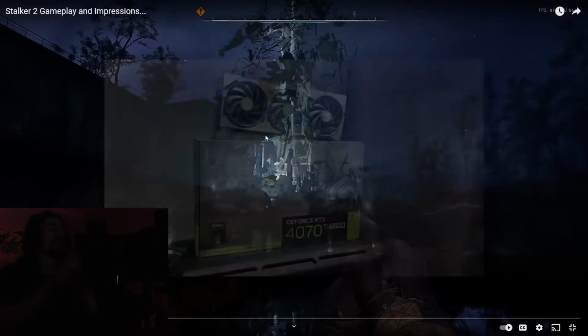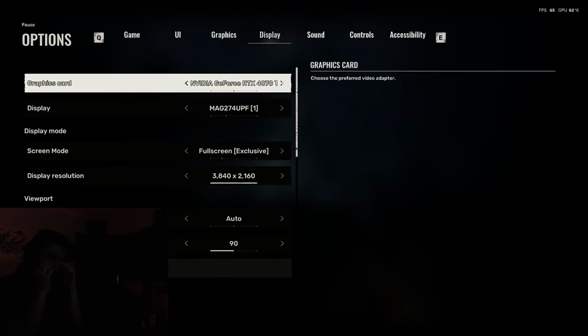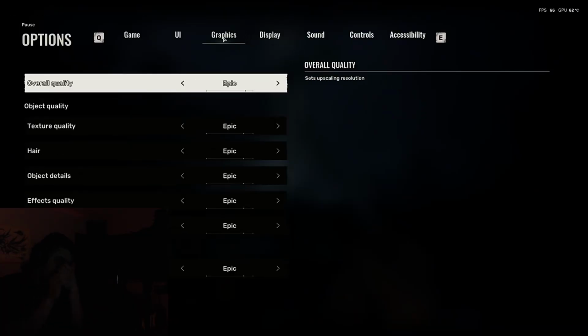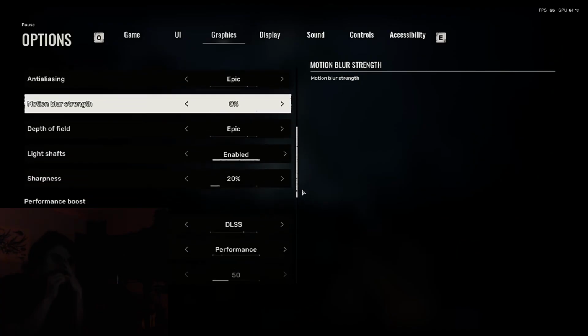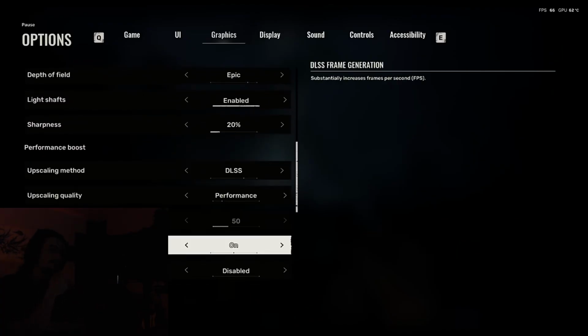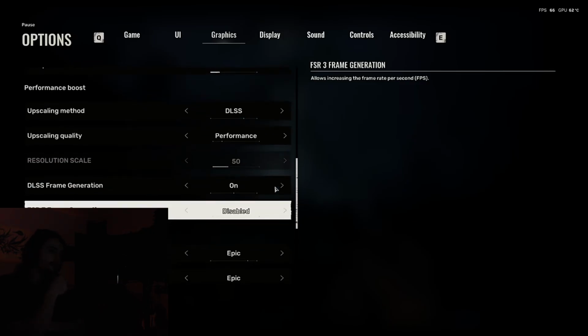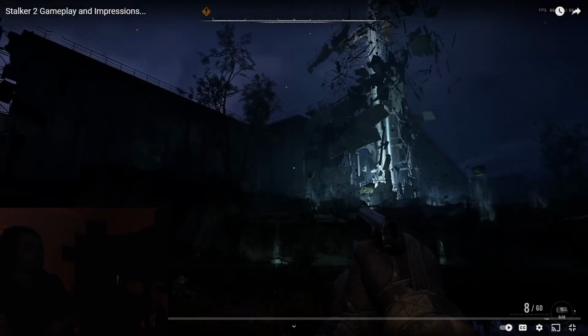And I wanted to show you the settings that we're running at here too, because I know people are going to ask. So there's the 4070 Ti Super, 4K. All the settings are on Epic here, I think. Apart from, turn motion blur off. You got to turn motion blur off. The DLSS is set to performance. And we've got frame generation on. Again, more about that a little later on in the video. So, with that said, frame rate.